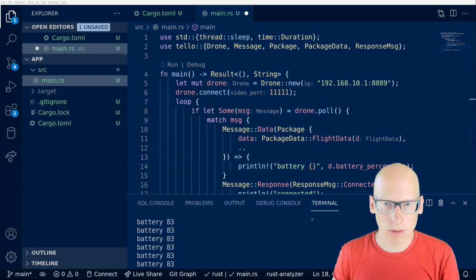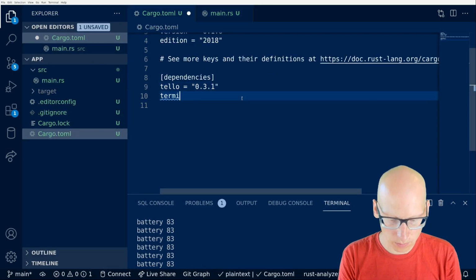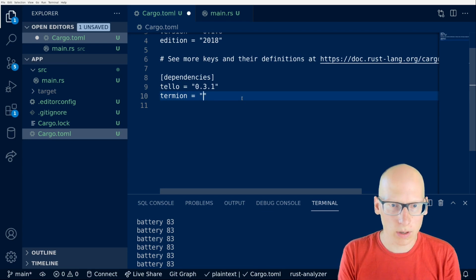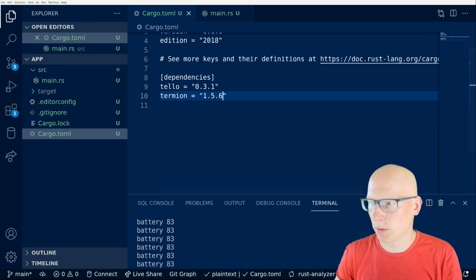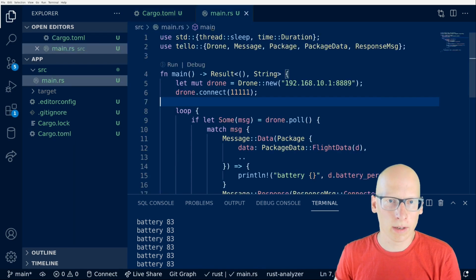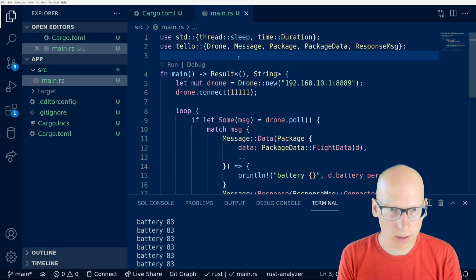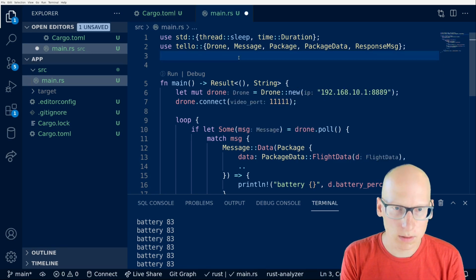So back to the screen here. Okay, next we will add Terminal to our Cargo file. It will be 1.5.6, if I remember correctly. Yes. And then we will add a little bit of boilerplate here. So I think I will do a fast forward for this.